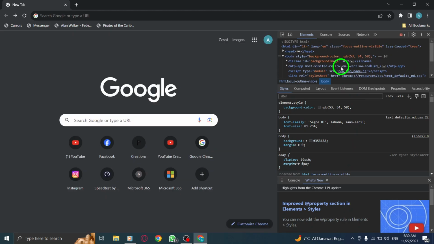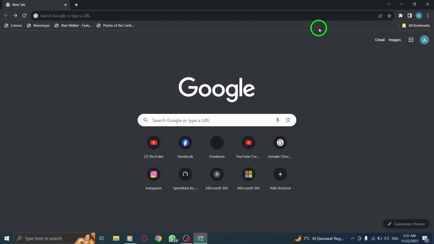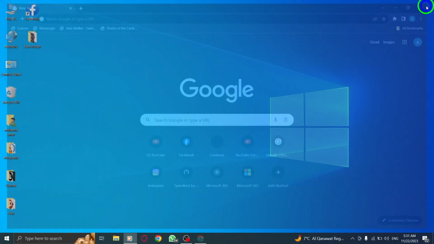These tools offer a range of features for web developers, allowing you to inspect and modify web pages, analyze network traffic, and much more. That's it for this tutorial.